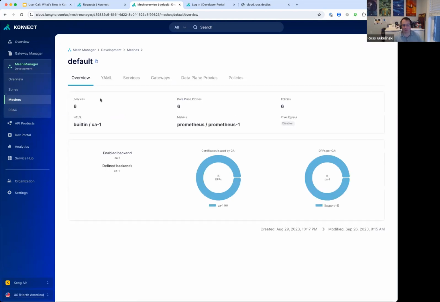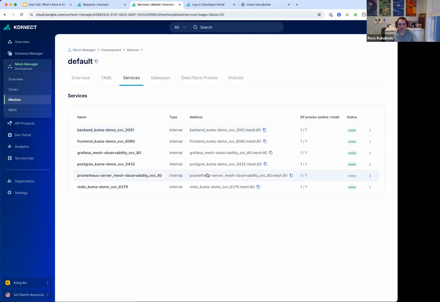Now, I just have a default mesh configured. And in my case, I've set up mutual TLS, so all network traffic between my applications is automatically secured. And we can see all of the services in the environment. Every one of my Kubernetes services on the left here is going to have a corresponding mesh service address. And that's important because if I'm in a different Kubernetes cluster and I want to talk to my other services in other Kubernetes clusters in other zones, I can just hit that address column, and the mesh will help navigate that traffic to wherever it needs to go.